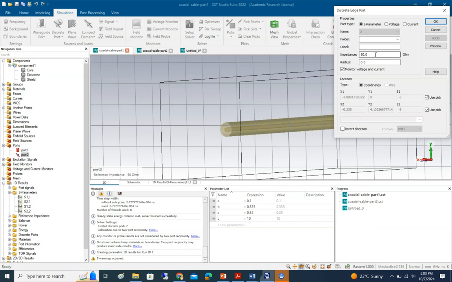Let's try with the short circuit first. Although we can put the value 0, in this case CST will not accept it because there has to be some value for impedance. So this will be an error. So don't put just 0. Rather, you can use a little trick here.